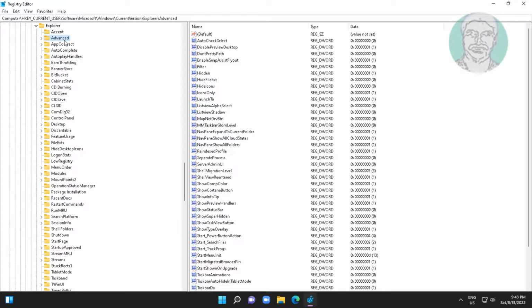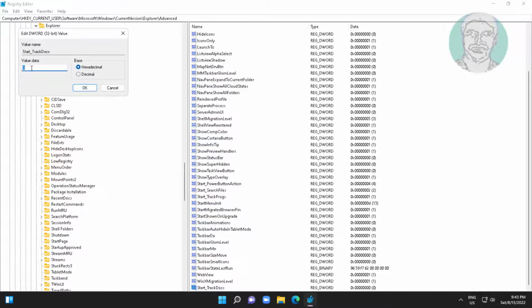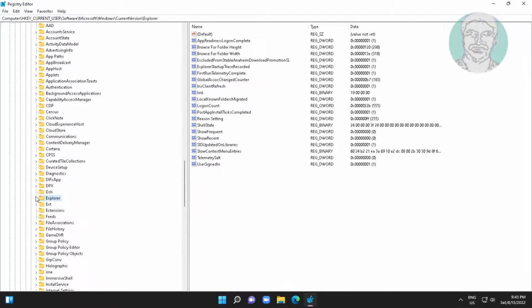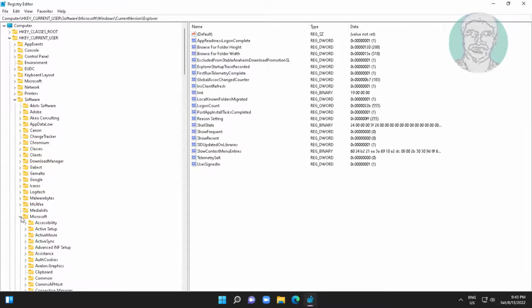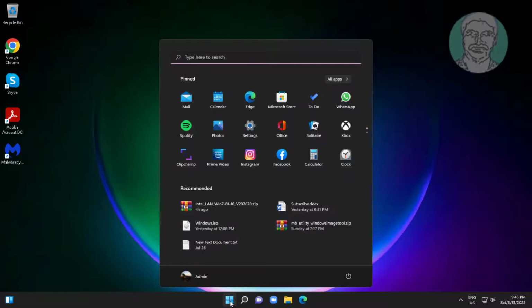Click Advanced. Create a new DWORD named Start_TrackDocs, and change the value data to 1. Restart the system.